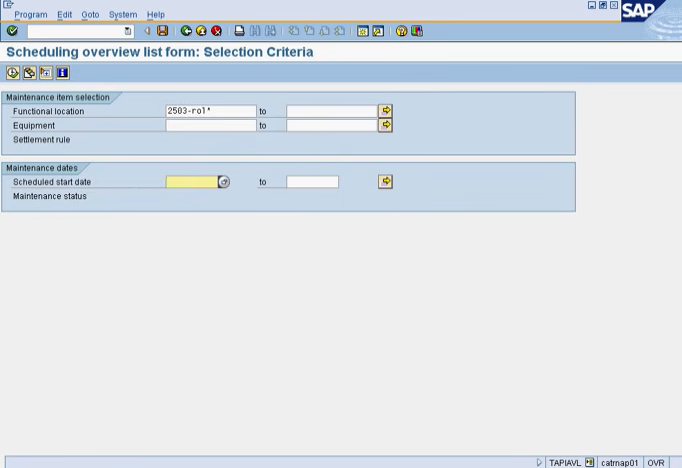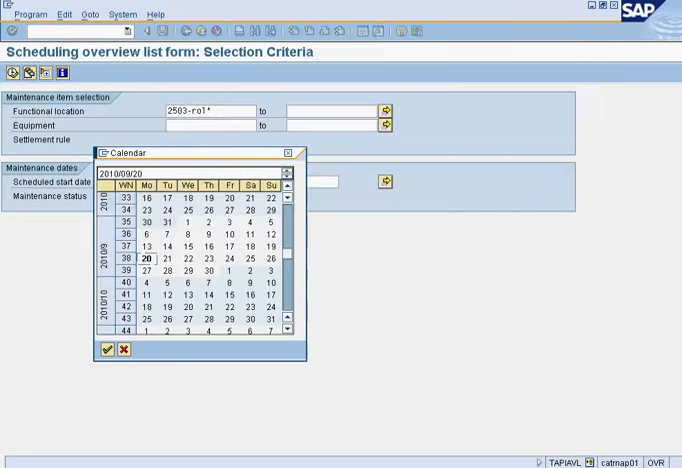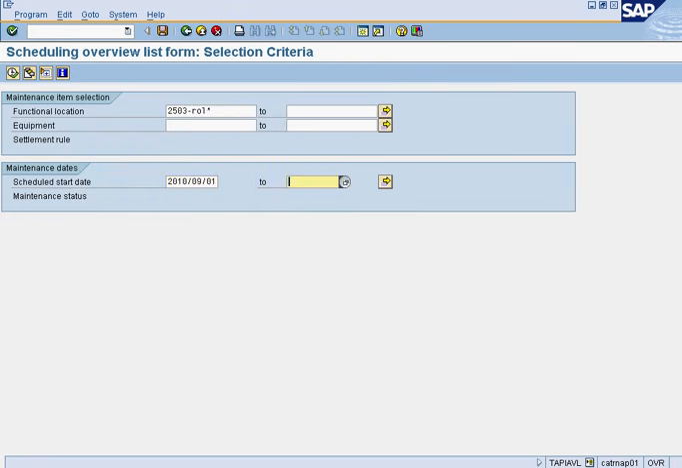In this case, I will see for the entire month of September. So I will select from September 1st till September 30th. I will leave it wide open and I'll see all the PM that is outstanding for September. You press now execute right here.